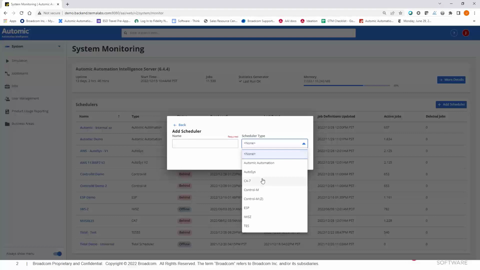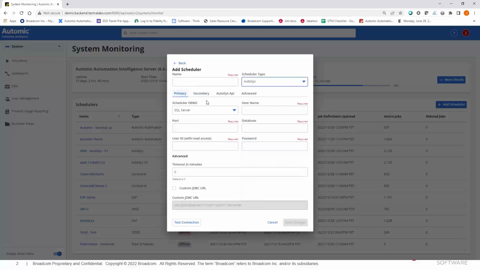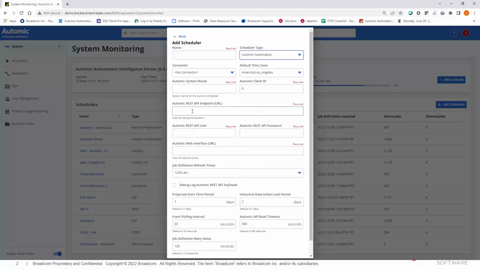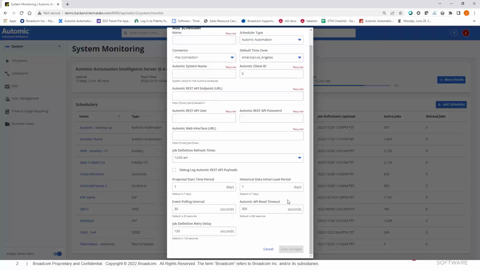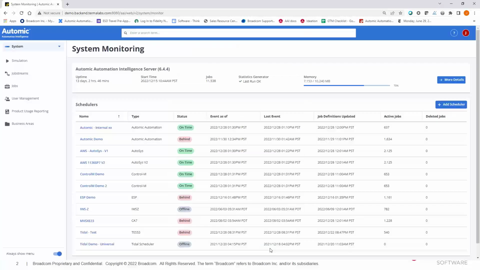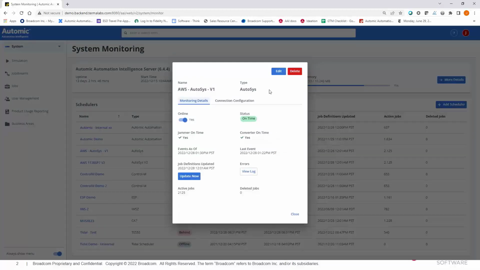For each one that you select, there'll be a set of fields that you will enter. The fields are different for the different types of schedulers. So I've selected AutoSys, and now I'm prompted for the database information for AutoSys. If I were to select, for example, Automic, I would be prompted for the REST API endpoint for Automic, etc. Each one has its own set of controls that are specific to that scheduler. So that's available to you. Once a scheduler's been added, you can always click on that scheduler and edit or delete that scheduler as well.